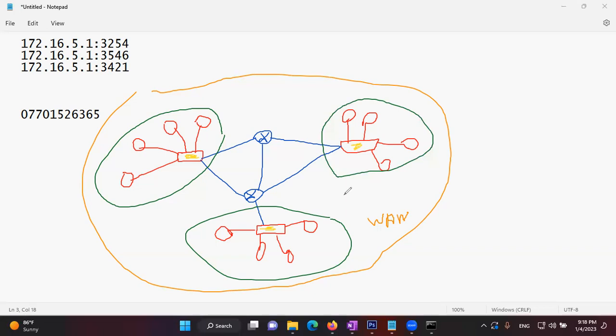Again, the best example for the wide area network is the internet.